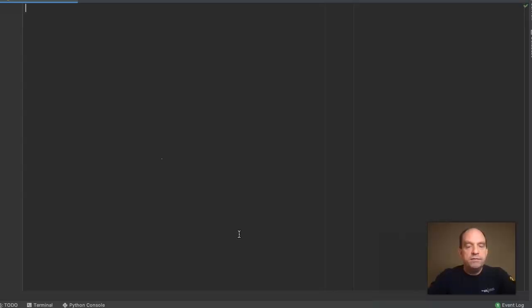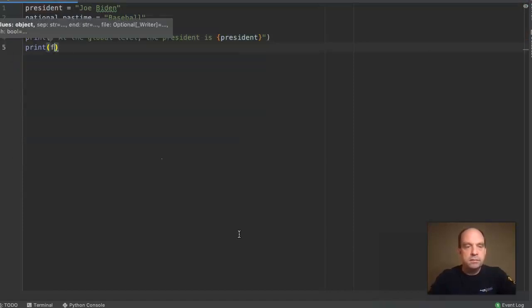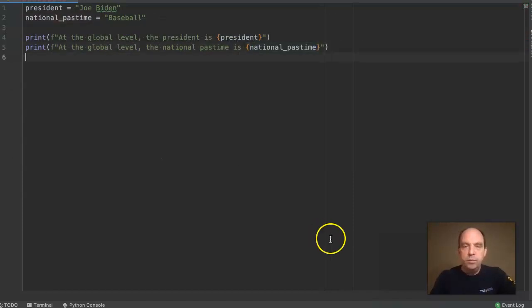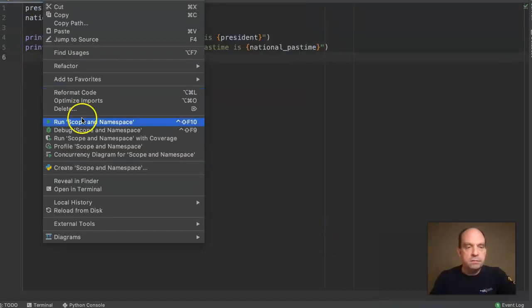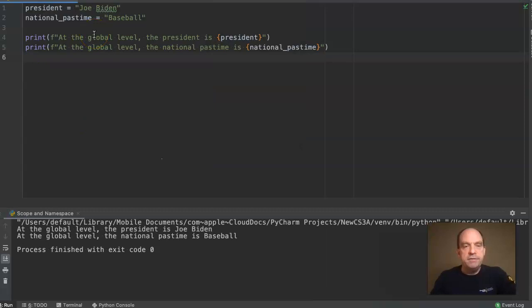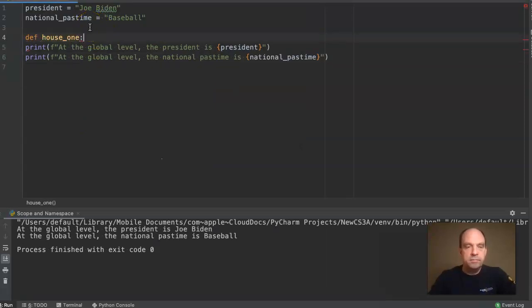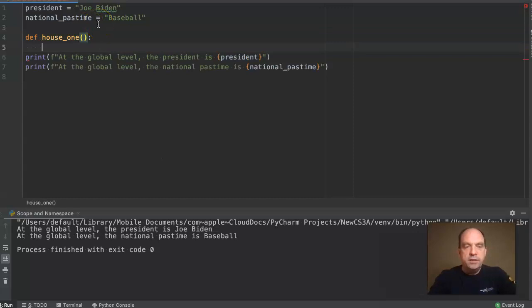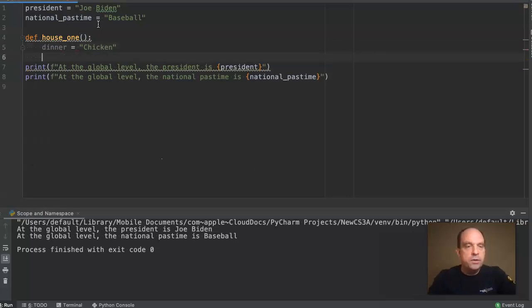At the module level, we'll define our global scope bindings: president, with the string object Joe Biden, and national pastime with baseball. And let's just print those values out. And we'll run that to make sure it works. Excellent. Now let's add a function called House1. Within House1, we said we had dinner. And dinner was chicken. So within our House1 function, let's print out what each name refers to.